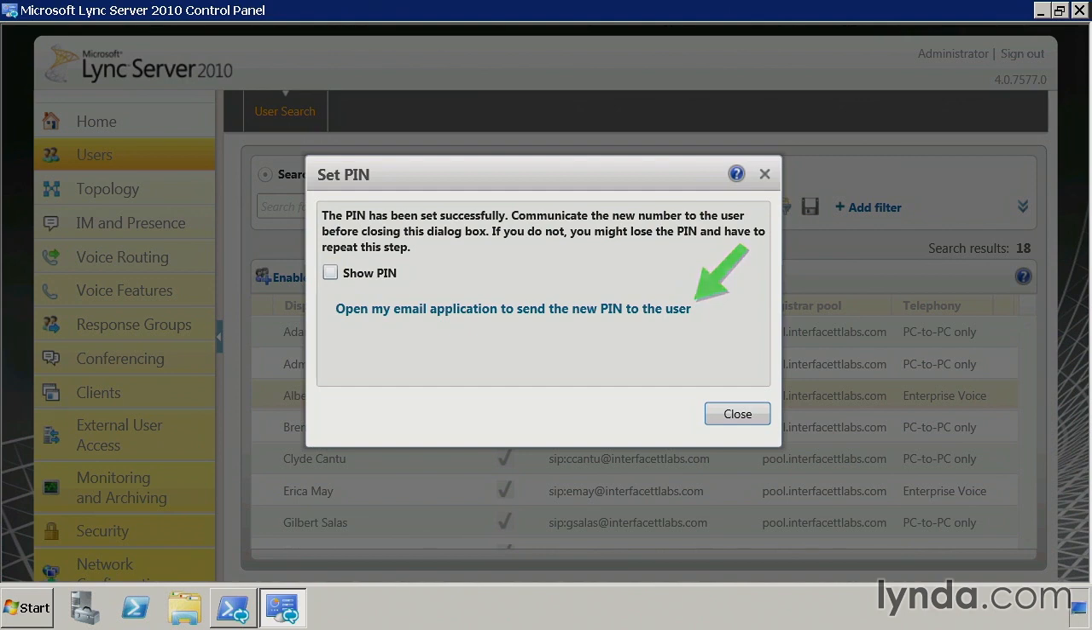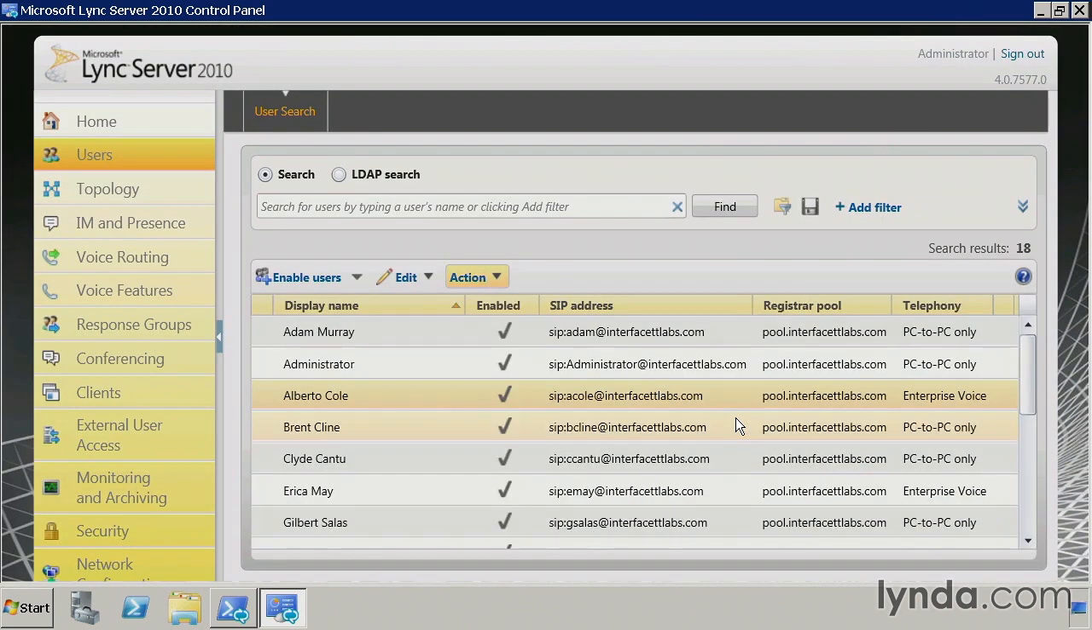You could also do this in PowerShell if you needed to do it in bulk, set the PIN for multiple users and fire them off an email all in one shot, if you need to do this for many users at once. But now that Alberto's set up, let's go through the process on a desk phone of actually signing in with PIN authentication and getting our phone configured and fully functional.